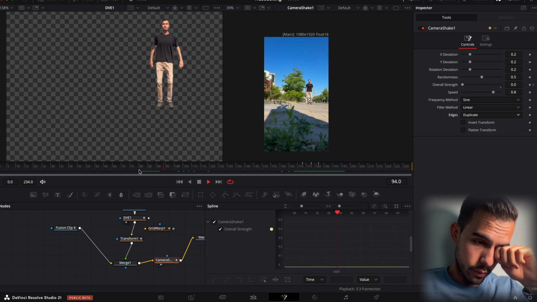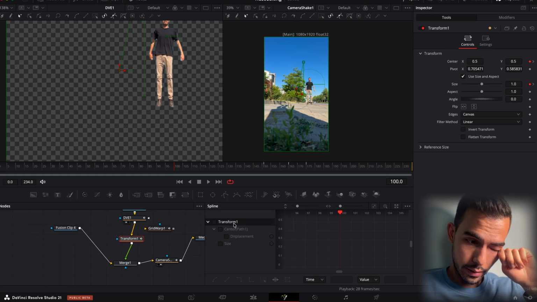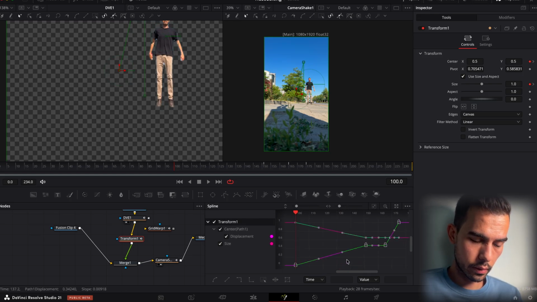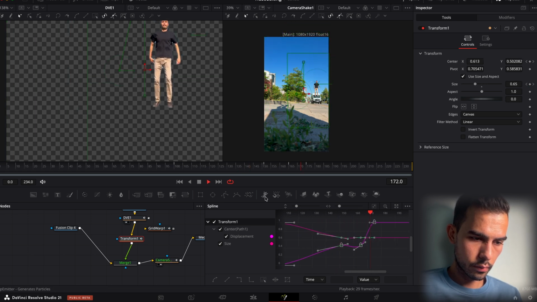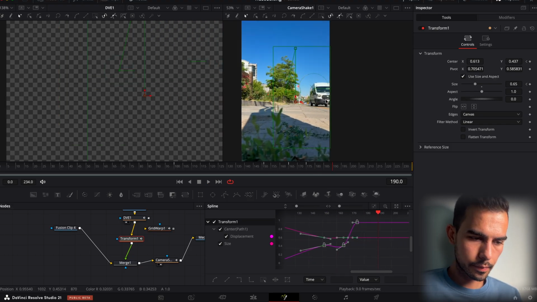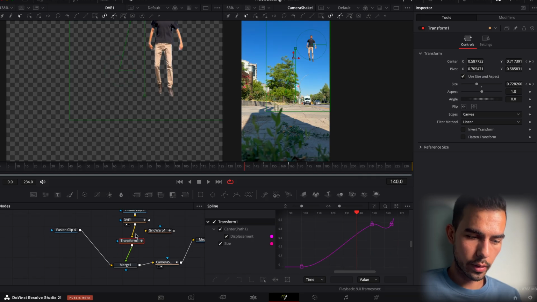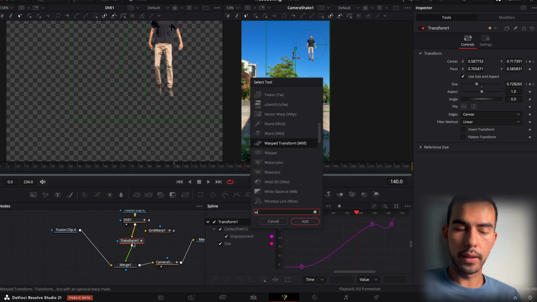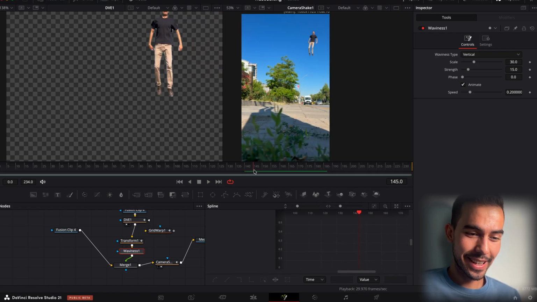Perfect, perfect. So let's go back to that transform node again. Click spline and smooth things out here as well. That looks great. Also, you can add one more thing, waviness. That's too strong. So let's change strength to 2.5.